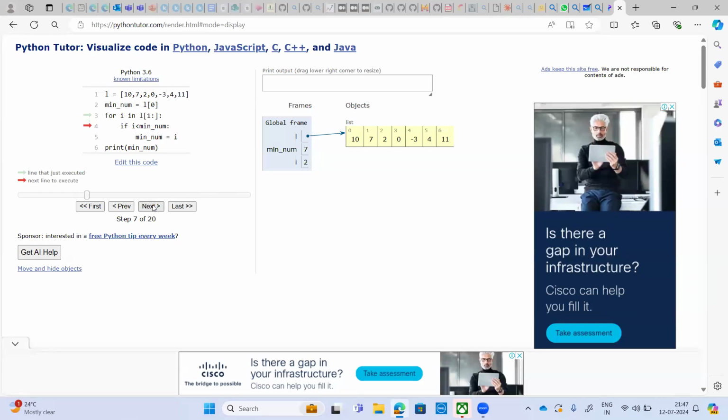Now see, I will do next. See the red line. Again it will compare what is the min here, 7, and what is the I value, 2. So it will check whether I is less than 7 or not. Yes, so it will come inside, see this in line 5. And now the min number will get updated with value 2. See that. Now after the 2, it is 0. See this. Yes, 0. Definitely it is lesser. See that min got replaced.